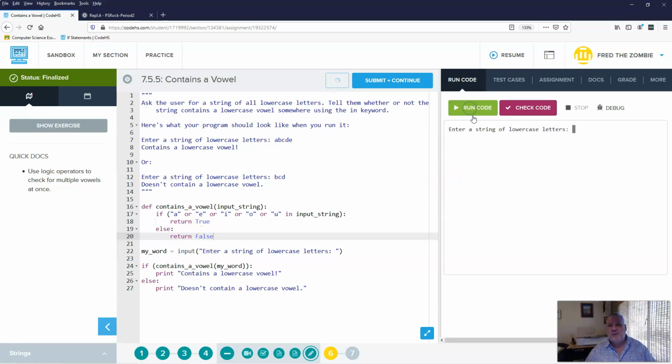Let's run that code. Enter a string of lowercase letters, Fred. Contains a lowercase vowel. Well, that actually worked. Try it again. Enter a string of lowercase letters. I'm going to type in something without any vowels. F, G, H, J, K, L, M, N, B. Contains a lowercase vowel. Okay, so for Fred it said it was true, but for this jumbly word it also says it's true. So that's not working.